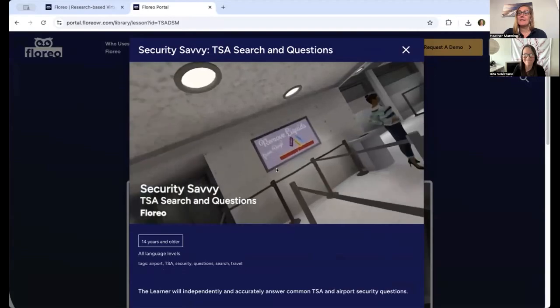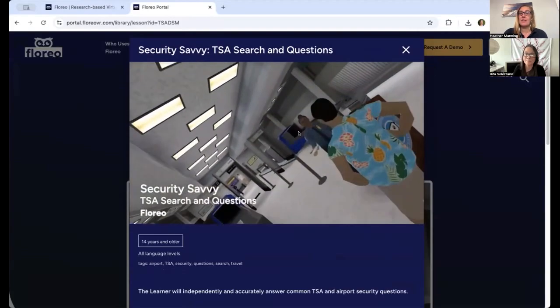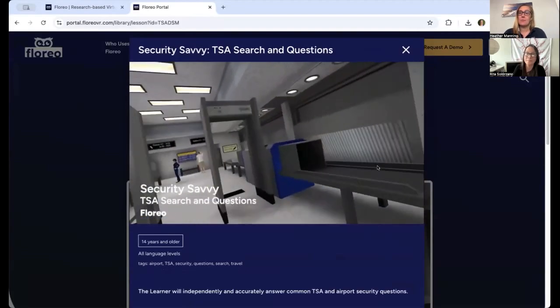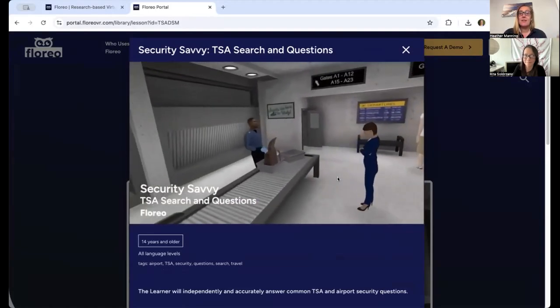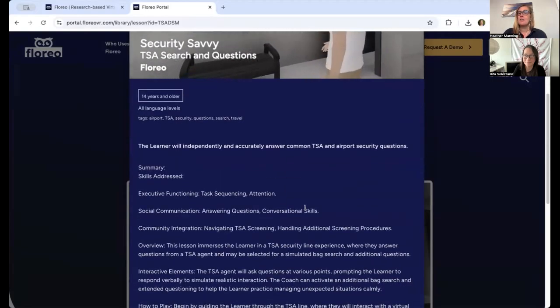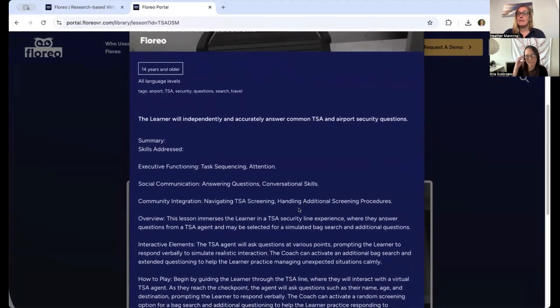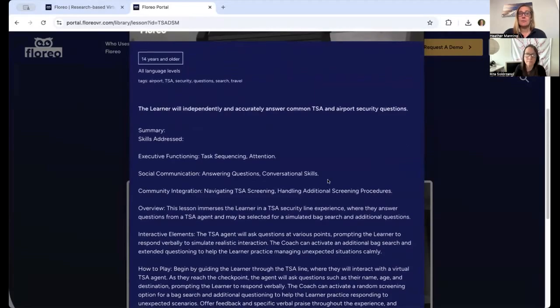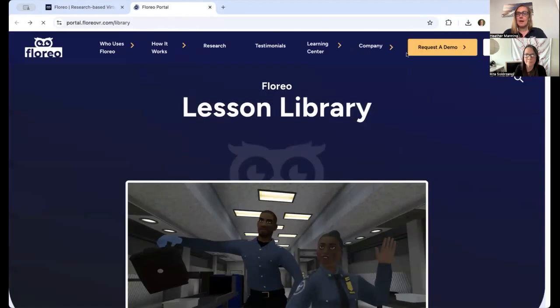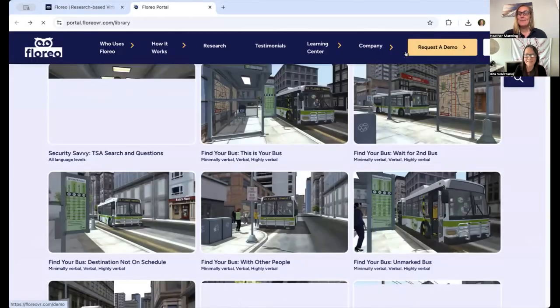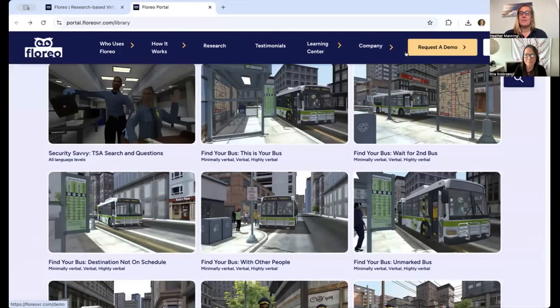And in some cases, like this new security savvy lesson, you'll see a little preview video of that lesson. So it's a fun way to get to know the Floreo lesson library. You can read that longer description. You can see which lessons might be most applicable to your learners. And certainly, I know Rita is always happy to talk about particular learners and particular lessons for Floreo. So please do feel free to reach out to us anytime, and we'll connect you with Rita with questions.